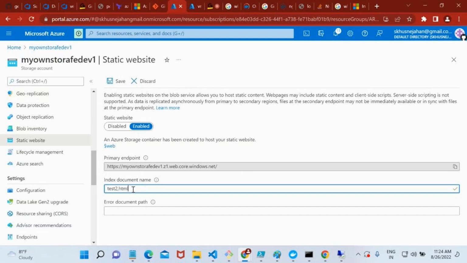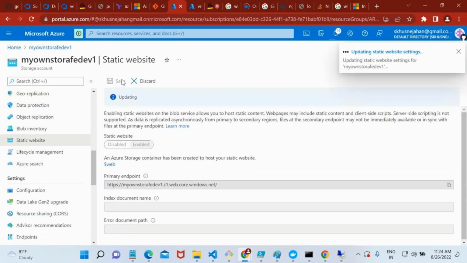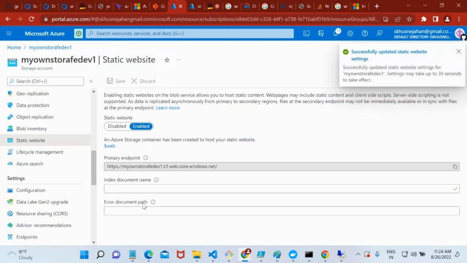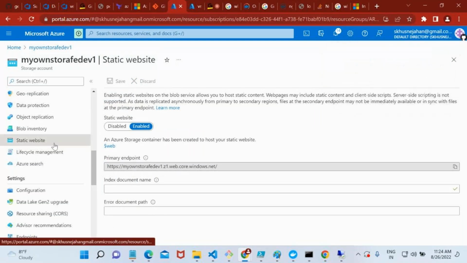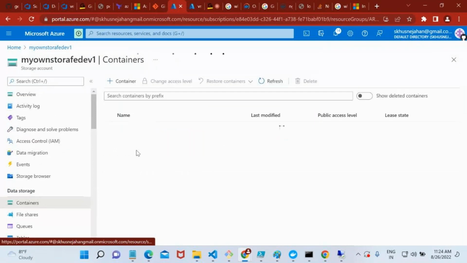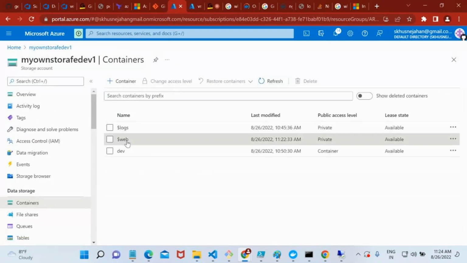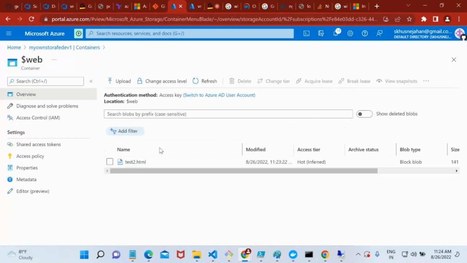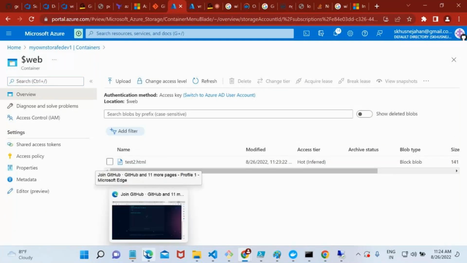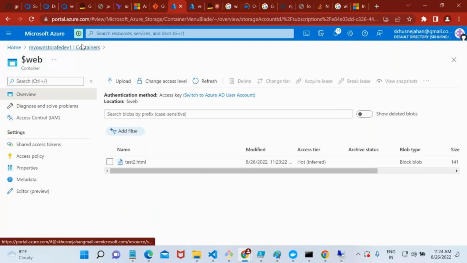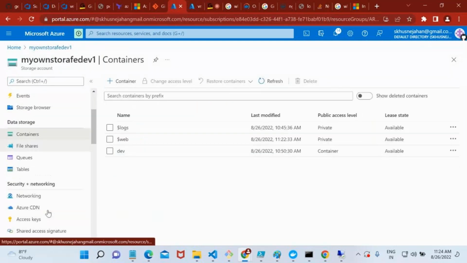Before writing this, what I will do is, I have uploaded the file, right? Just save it. I'm not making any documents. I just uploaded the file and saved it. If you go to the containers, here in the container, you are able to see the $web and you are able to see this test2.html file. But how to access this? That's where you need to go to static website.